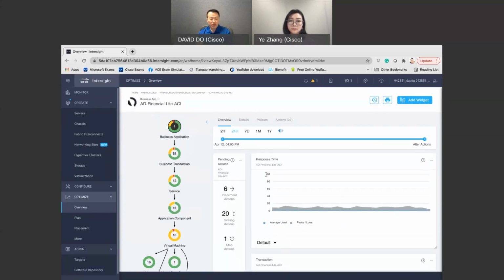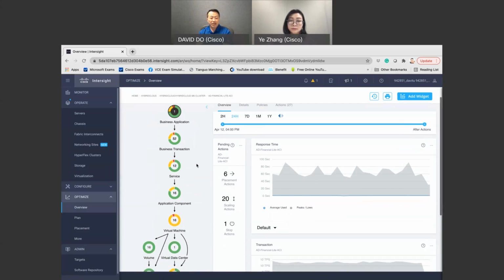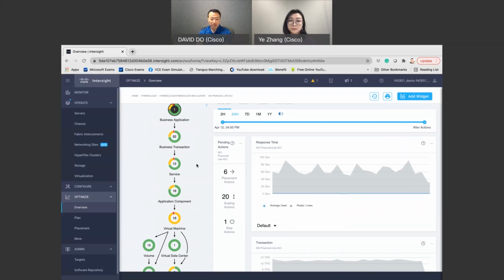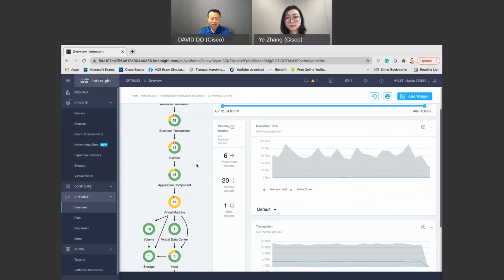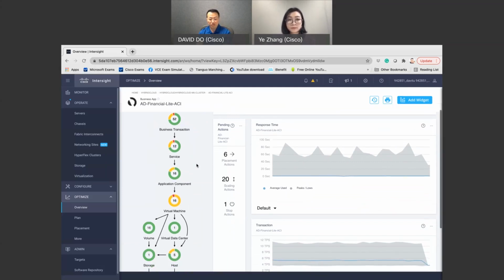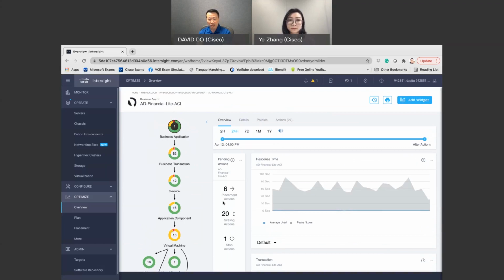Let's say we have a business application here with the name Financial Line HCI. When we click on that application, it drills down to the components of that application only. So we can see this application is running on 16 virtual machines with 16 application components, etc. And here are the pending actions for this application.